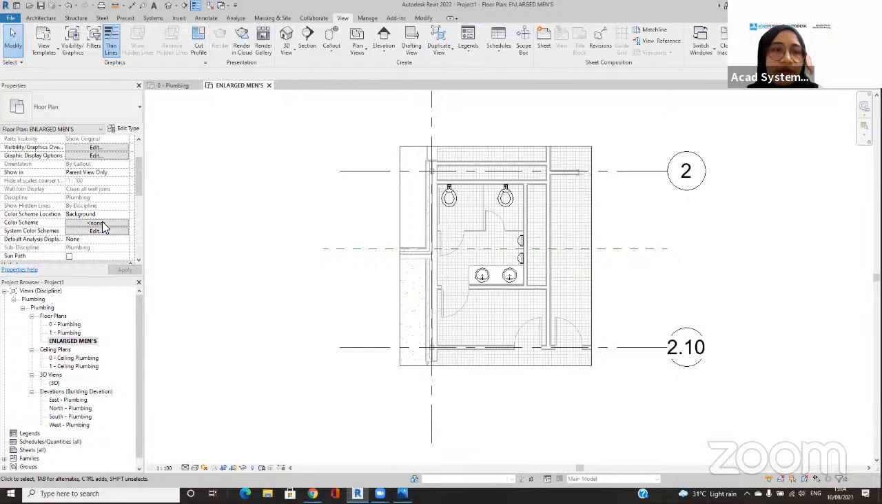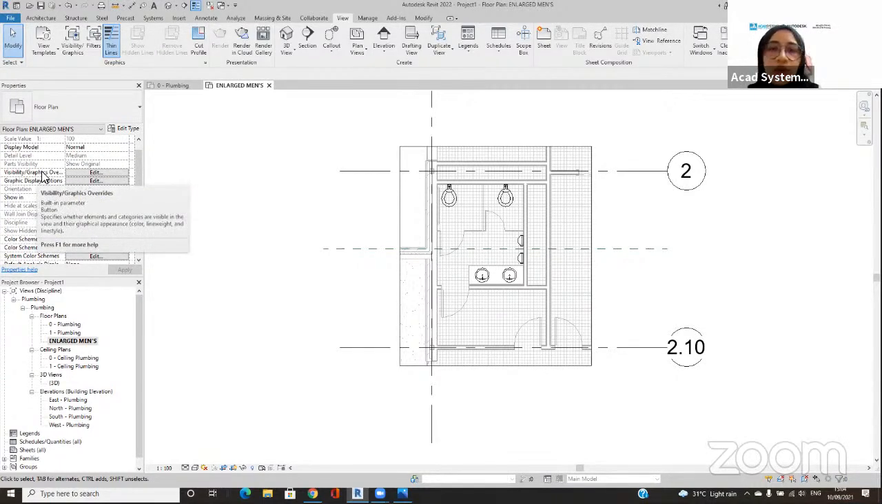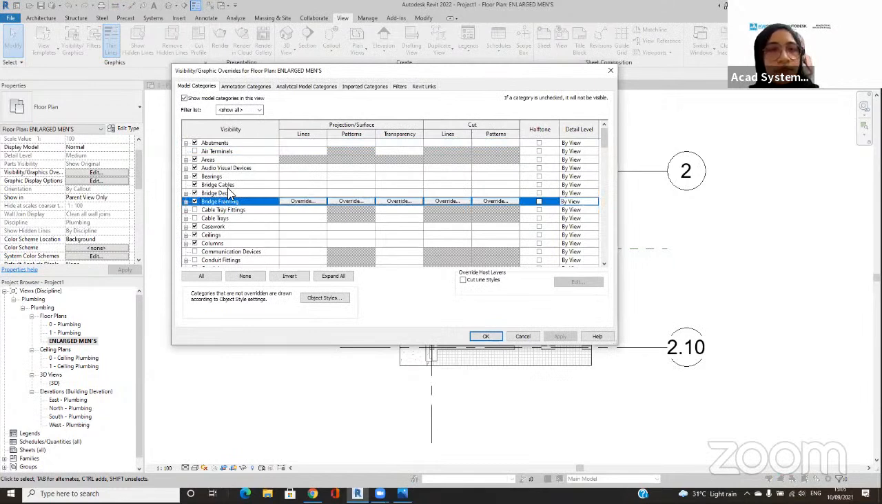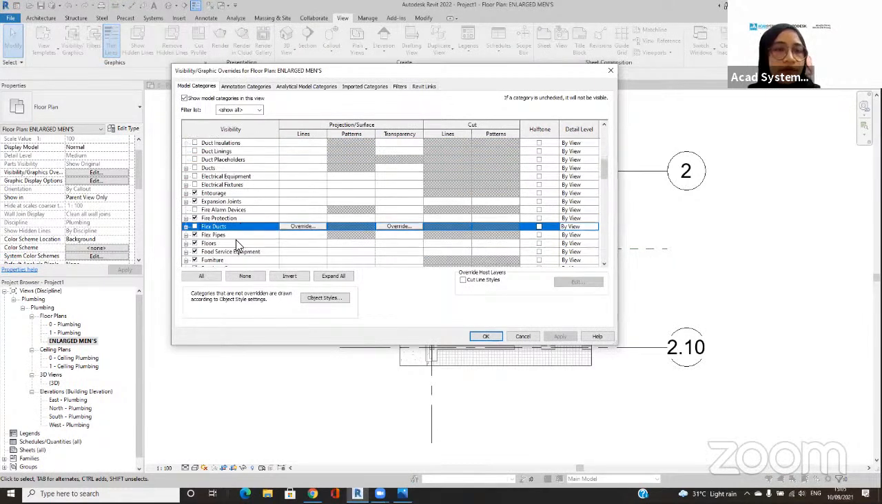To change whatever we want, we can just go to Visibility and Graphics first. I want to hide the pattern. You see those floor tiles, I don't want them when I model the plumbing. So I go to Visibility and Graphics here, and I go to edit. Let's find floor. All right, I found floor.